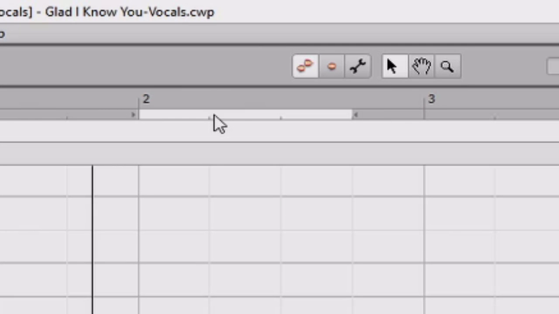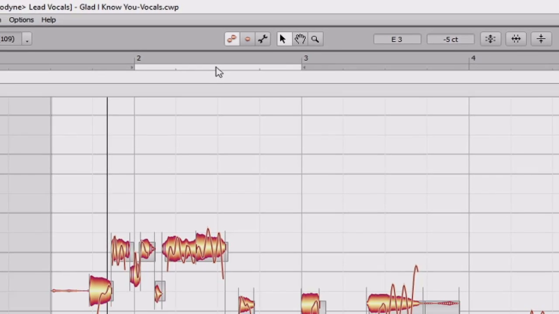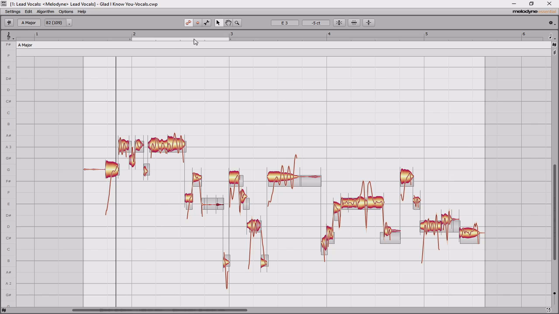If I was to double click a portion here, you'll notice that it's highlighted in white. I can then click and drag that to any number of measures. And to move the looping area altogether, I can click in the middle and drag it to wherever I'd like. By holding the Alt key, it removes the snap functionality. As you can see here, the snap is enabled. By holding the Alt key, however, it moves freely along the timeline.